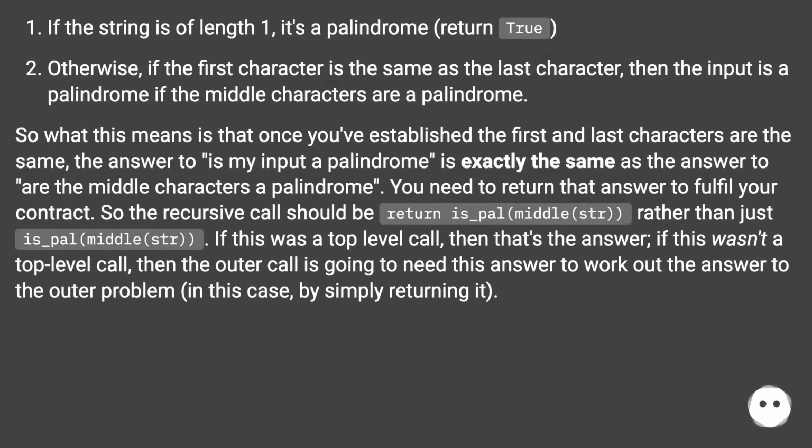If the string is of length 1, it's a palindrome, return true. Otherwise, if the first character is the same as the last character, then the input is a palindrome if the middle characters are a palindrome. So what this means is that once you've established the first and last characters are the same, the answer to "is my input a palindrome" is exactly the same as the answer to "are the middle characters a palindrome." You need to return that answer to fulfill your contract.